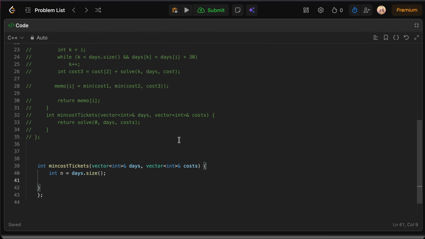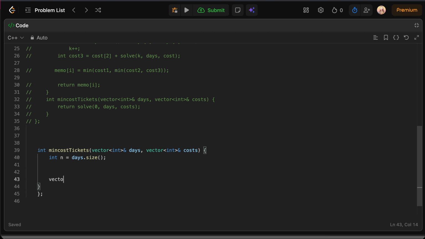Okay, next we create vector int dp of n plus 1, initializing with 0. Okay, see, we created an array dp. Our size is n plus 1, 7 in this example. So each dp of I will store minimum cost to cover travel from index I onward. So initializing all values to 0 for now. Why we have used n plus 1? Because dp of n is equal to 0, no travel days left.